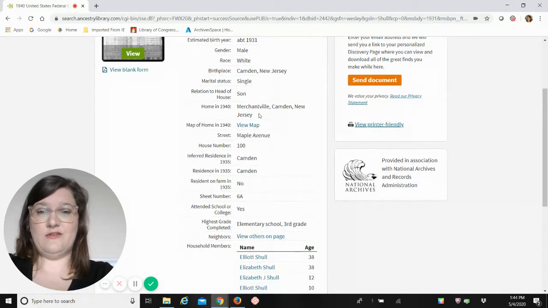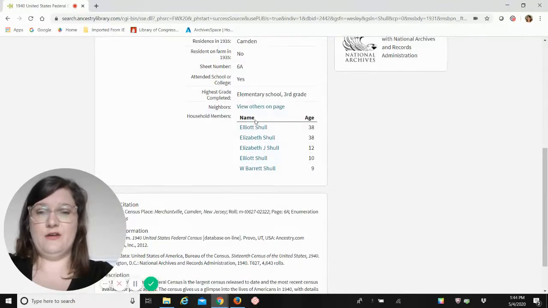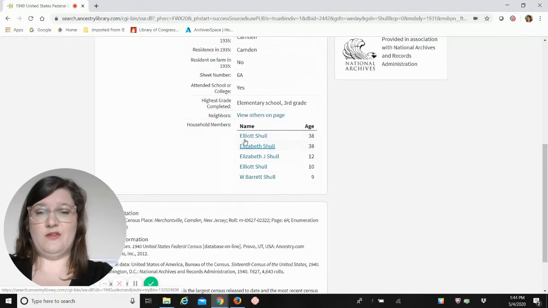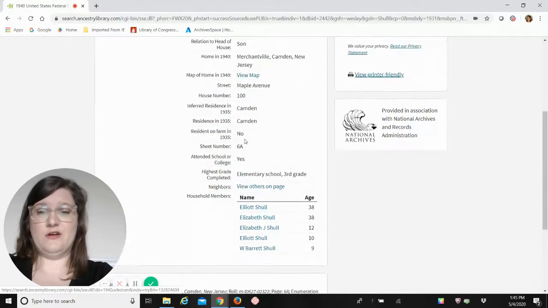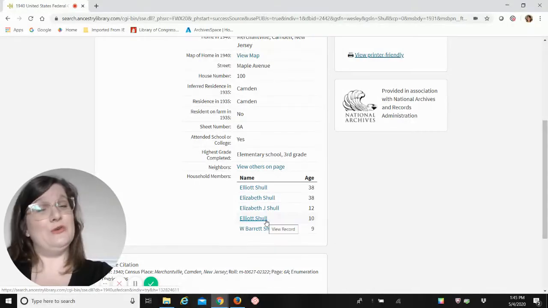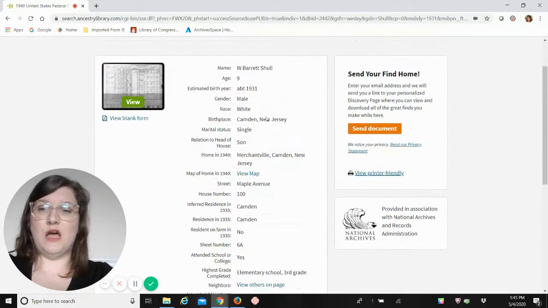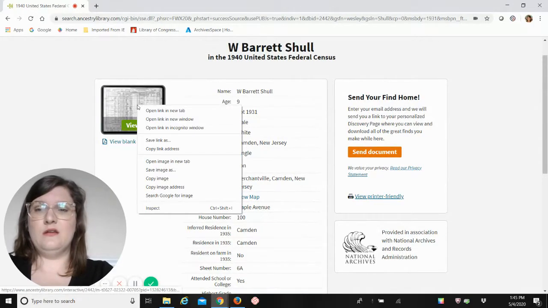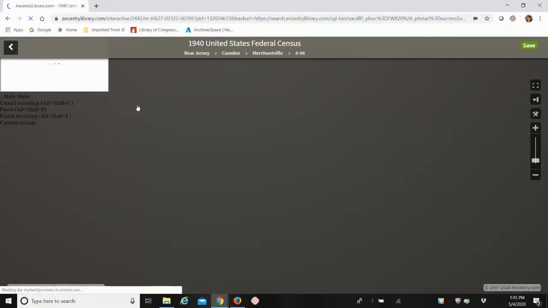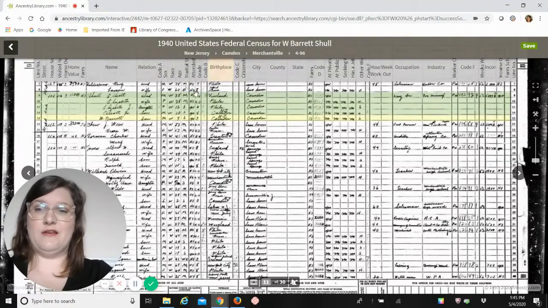So we can see here it gives us a nice transcription of the full record, and it will list his parents and his siblings. So you can see there he's got a brother and a sister and parents. And you can see here his parents named their firstborn children after themselves, which is quite common, not an unusual thing. And then we're going to view the actual record because I don't want to just trust the transcription. I want to go and look at the actual text for myself.